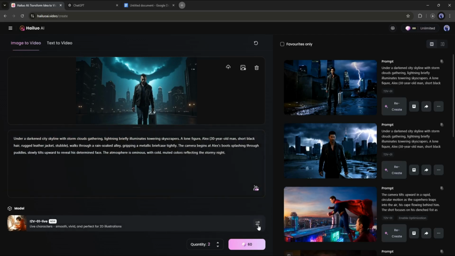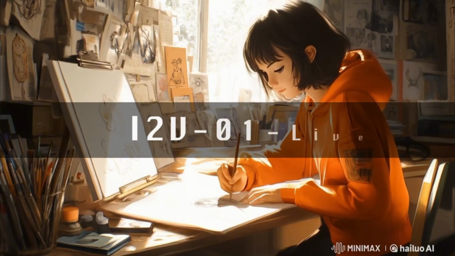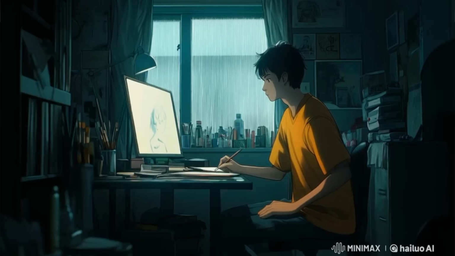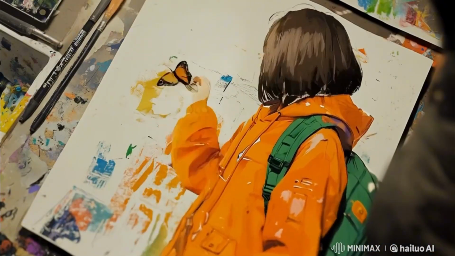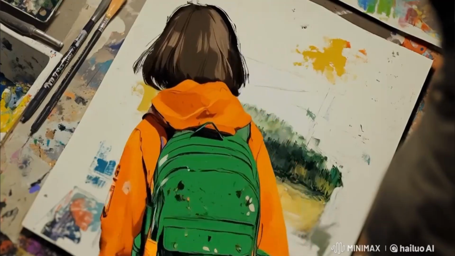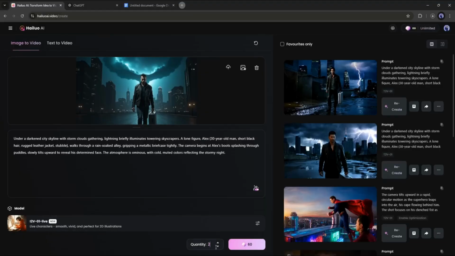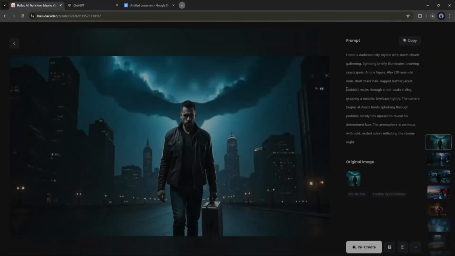Next, select the model. Here you will find two options: image to video 01 and image to video 01 live. The image to video 01 live model is new and designed to revolutionize how 2D illustrations come to life. With enhanced smoothness and vivid motion, this model lets your characters move, speak, and shine like never before. It's optimized for stability and subtle expressions. I'll use this model. Once everything is set, hit the Generate button. And here's the resulting video clip.